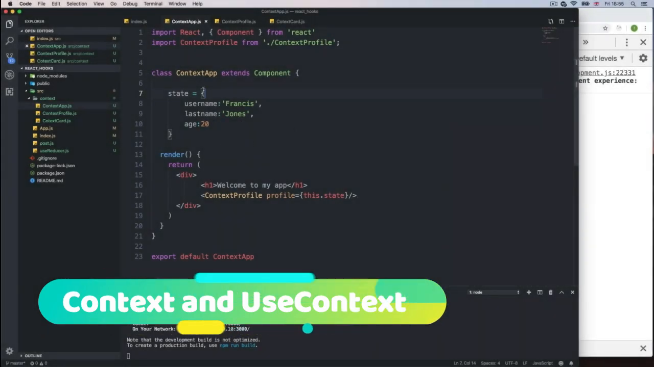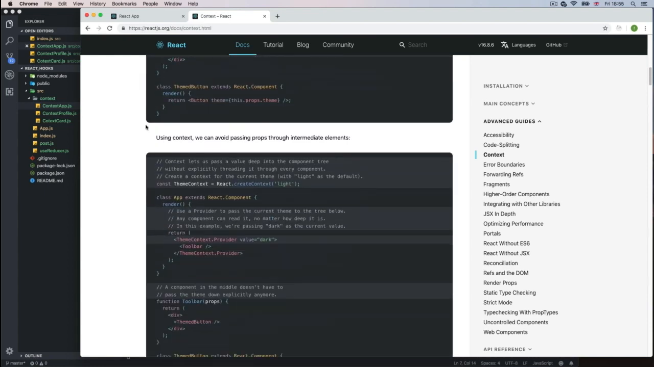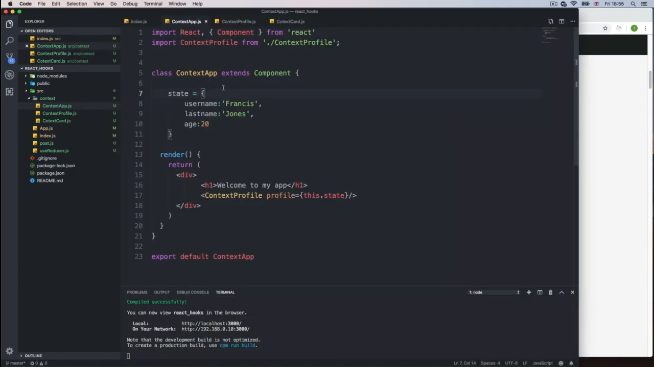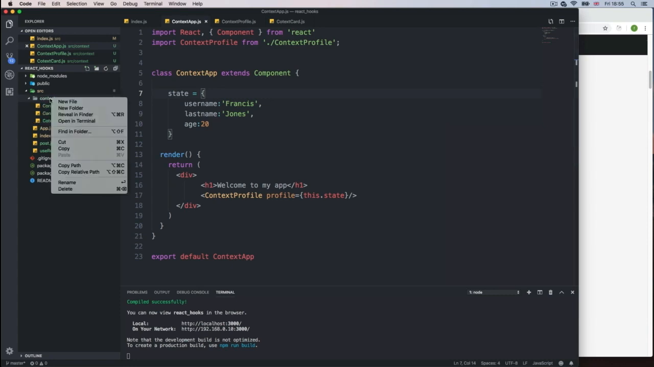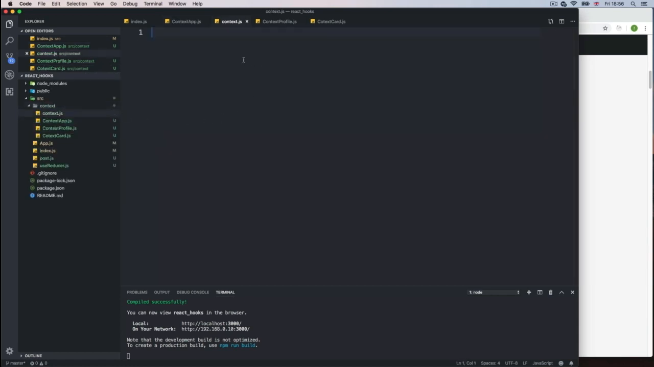So what we need first to use context, let me see if I can find it on the doc. We need something called create context. It's going to be something like this. You could create it in the same place. I'm going to create a different file for this. And again, it's just convention. So I'm going to need to create a new file, and this one is going to be called context.js, just like this, context.js. And this is going to be the main pool of where we're going to be putting everything.